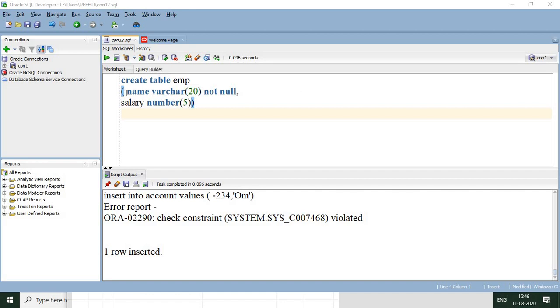Then we can go about it in this way: the name of the column, then its data type, and then we can mention not null at the end of that. Then we can define the other attributes if there are any, and then we create this table.